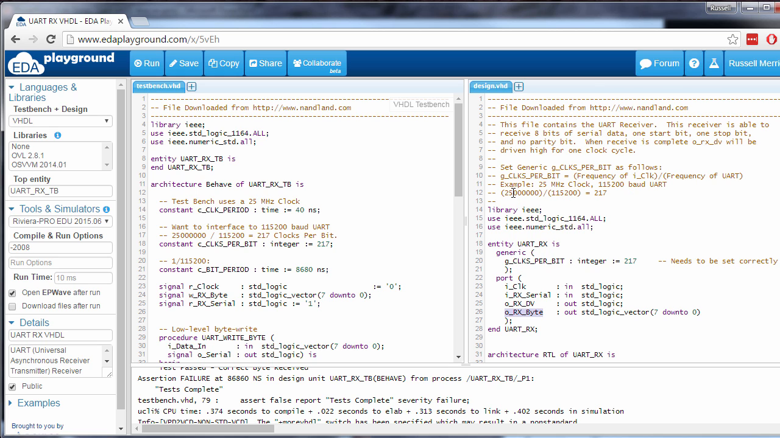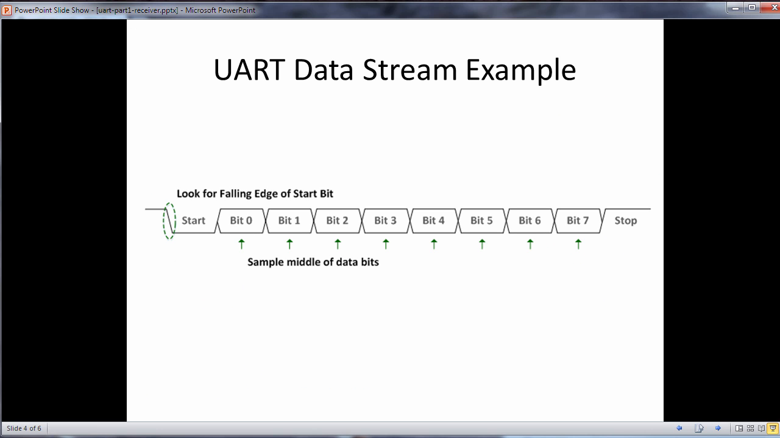For our example, 25 megahertz divided by 115200, the baud rate of the UART, is going to be equal to 217. So there's going to be 217 clock cycles of the 25 megahertz clock for every bit received on the UART. So this width of time from the beginning of the start bit to the end of the start bit is going to be 217 25 megahertz clock cycles.